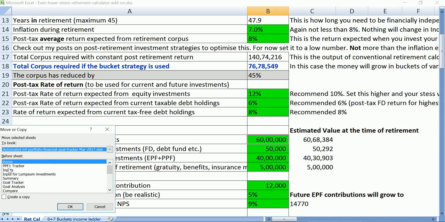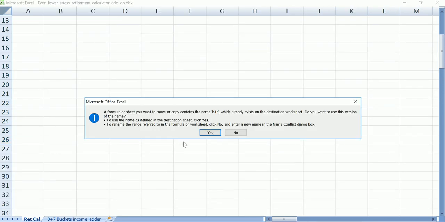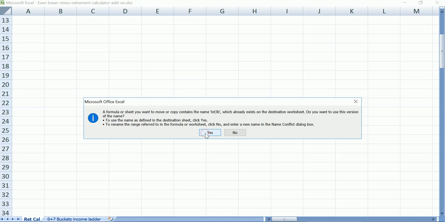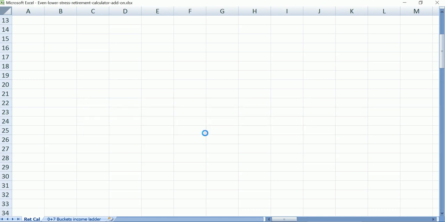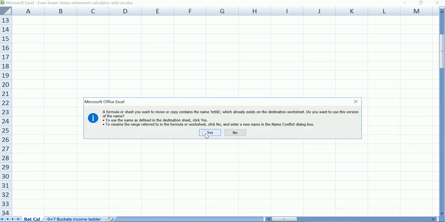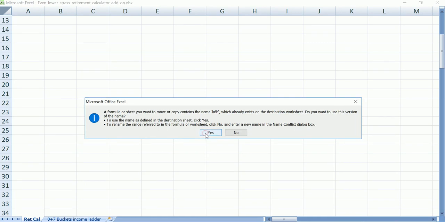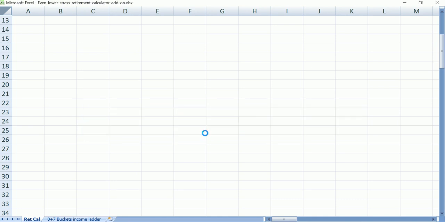So I'll just put it before inputs, shift it. It's going to ask you this, just say yes, it's not a problem. Too many of these numbers, I like using these labels. It is not a good way to do Excel programming, but I just got used to doing this. This is some of my quirkiness. I'm sorry about that. It's going to take a little while. Say yes to all that. It's going to go.